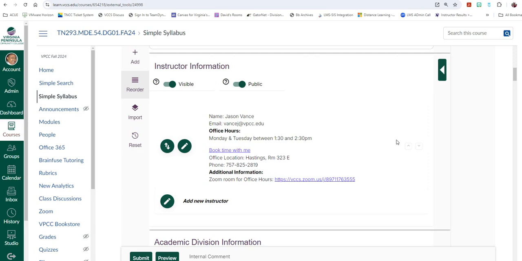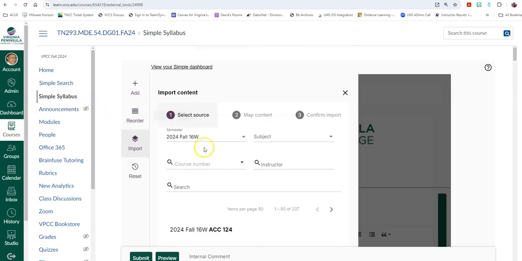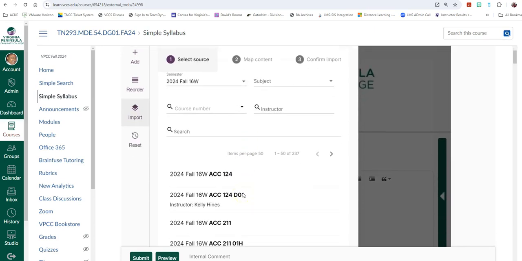All right. So that is how you can import your previous content, or if you select another colleague's content, if you need their information, then you can bring it over into your syllabus. Okay. Hopefully this is helpful as we get started with the new semester.